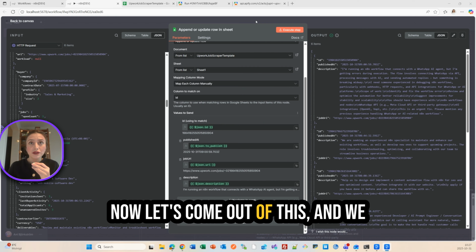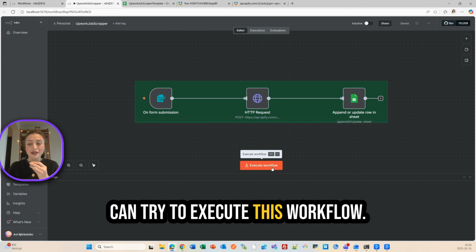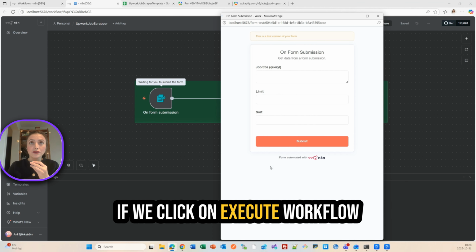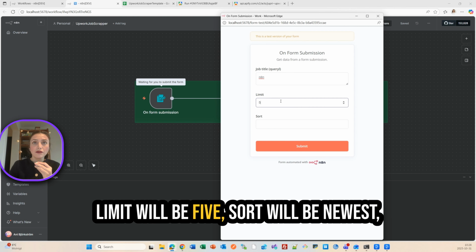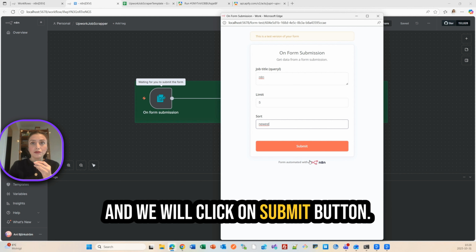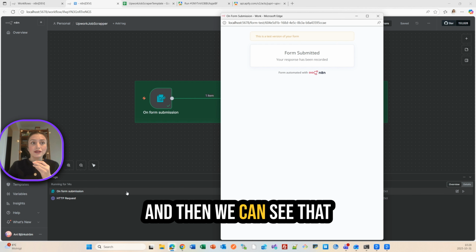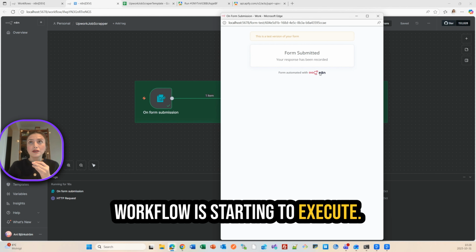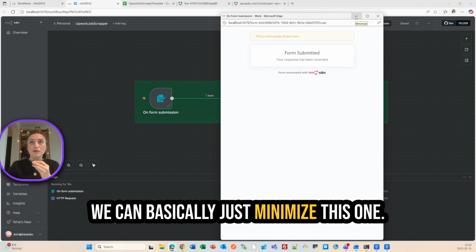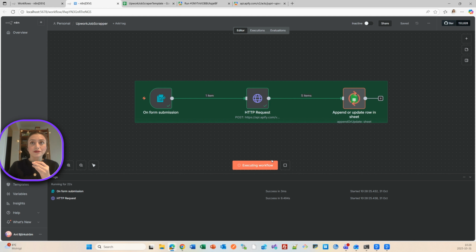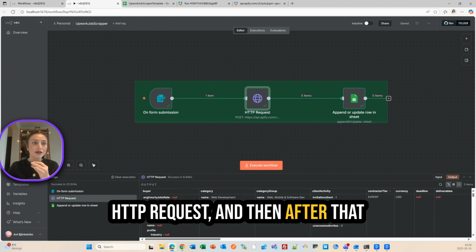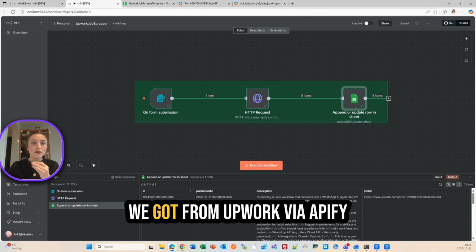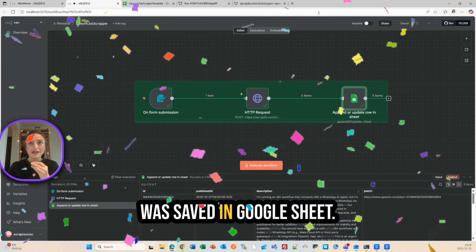Now let's come out of this, and we can try to execute this workflow. If we click on execute workflow, here we can specify N8N, and the limit will be 5, sort will be newest, and we will click on the submit button, and then we can see that the workflow is starting to execute. We can basically just minimize this one, and we have success. We can see that it first sent an HTTP request, and then after that we can see that the information we got from Upwork via Apify was saved in Google Sheet.